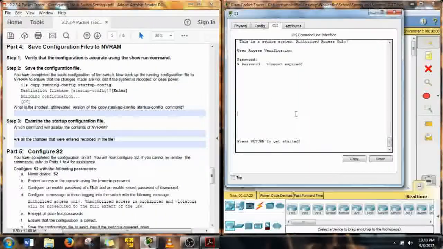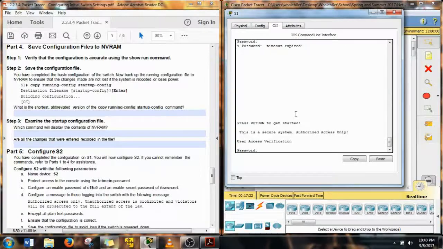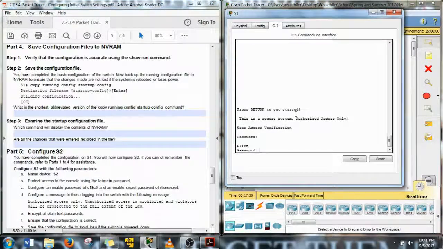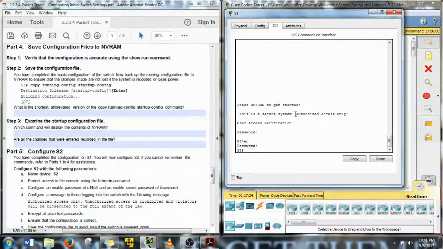Save the configuration. Let's log in. Oh, crap. What was the... Is it let me in? Yeah. We want to save the configuration. We need to be in this one. What was it? It's a secret. We're in that. Now we're going to save the configuration.